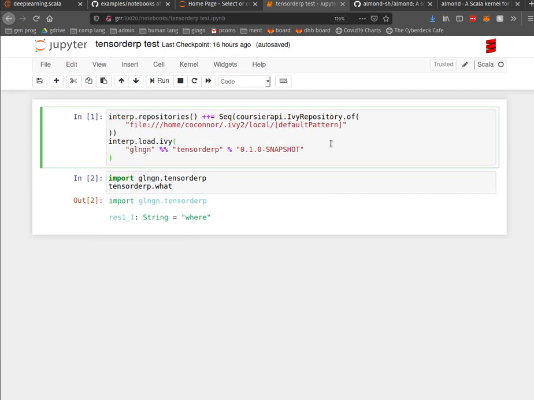What we're looking at is the instructions to Ammonite, because Almond is built off of Ammonite, to tell Ammonite to add a repository for the developer. And in this case, I'm referencing my local Ivy repository, and then telling Ammonite to load in a library from that. I'm not an expert in Ivy, so this took a bit of trying and experimentation to get working, but this ends up working just fine.